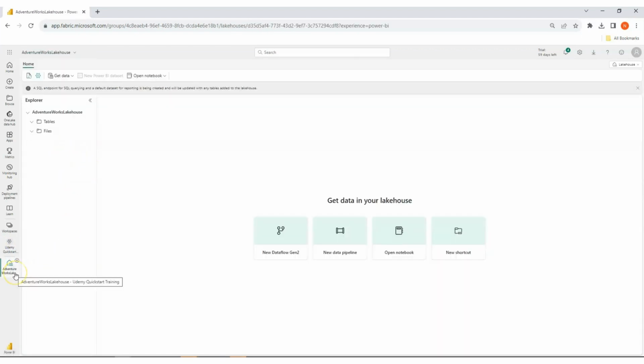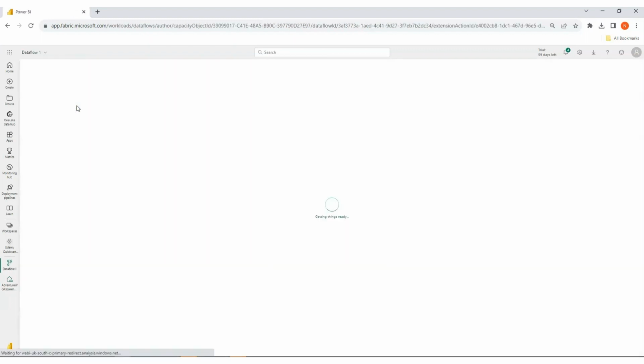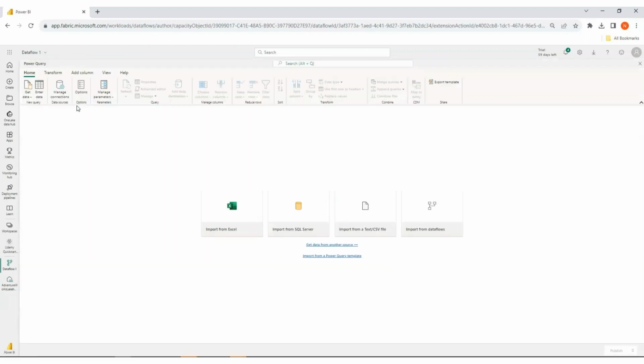Once you're in the Lakehouse view, select New Data Flow Gen 2, either from the center of the screen or from Get Data, New Data Flow Gen 2. You'll be taken to a screen showing a Power Query view, as shown in the top left-hand corner. And you may be familiar with this layout if you've ever used it in Power BI Desktop or Excel. It gives you a no-code option for loading and transforming data.